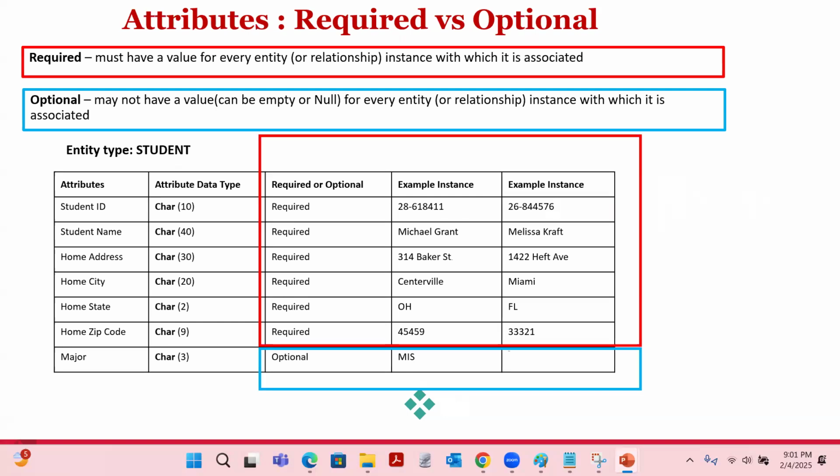Each entity, or table in the future, will have various attributes. A required attribute is an attribute that must have a value. It cannot be null, it cannot be empty. Okay, so it always must have a value. An optional attribute can be empty or null, so it doesn't have to have a value. It can have a value, but it's not required. Required attributes must have values. Optional can be null, can be empty too.